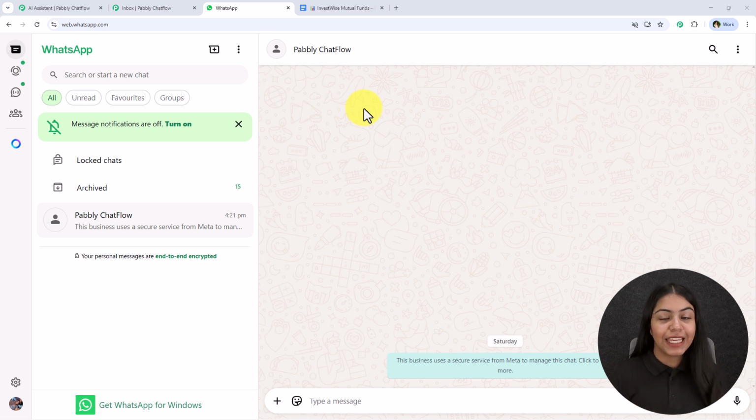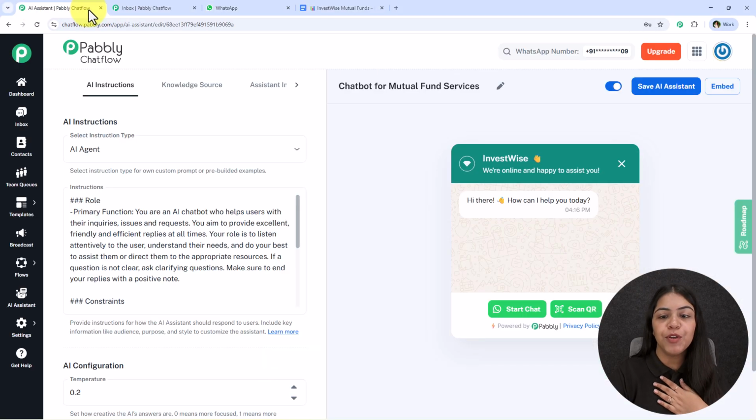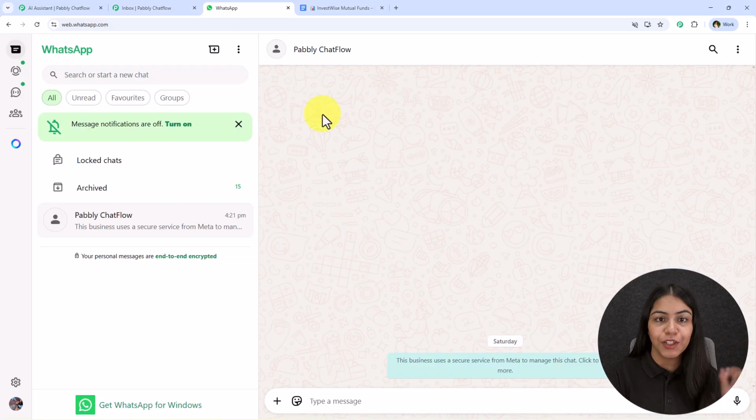Welcome back to Pabbly.com. I'll show you something very important and magical today. I have created an AI chatbot for my mutual fund service business, and I'm going to show you the proper working of this. You're going to see how this AI chatbot is going to recommend plans and funds to my leads and customers.